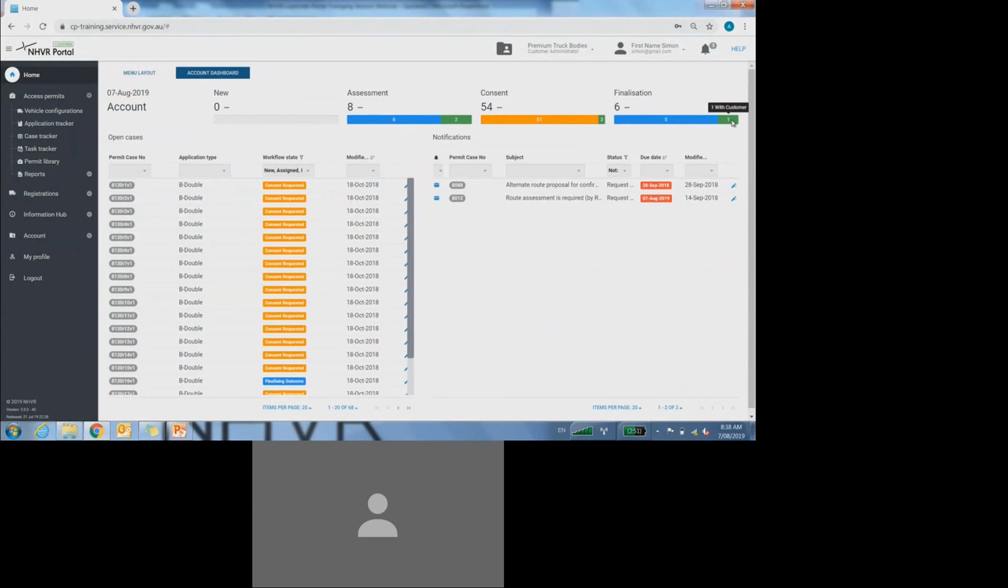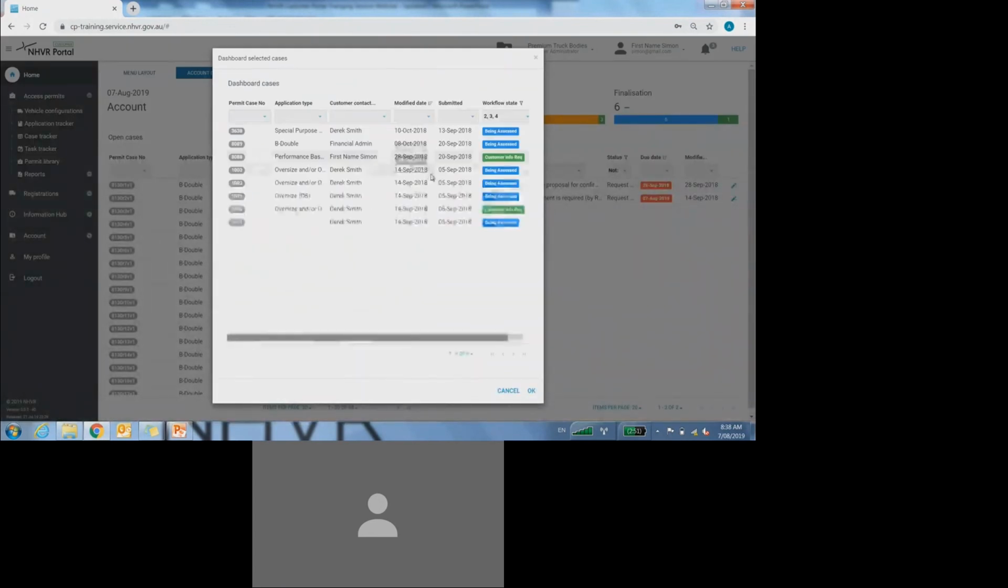Now, the great feature with this dashboard is you can actually select into these colourful fields, and it is going to give you a shortcut into these cases. So if I need to go in and jump into the one that's customer info requested, I can select on this section here, and it will take me directly to that case. So some great shortcuts there.